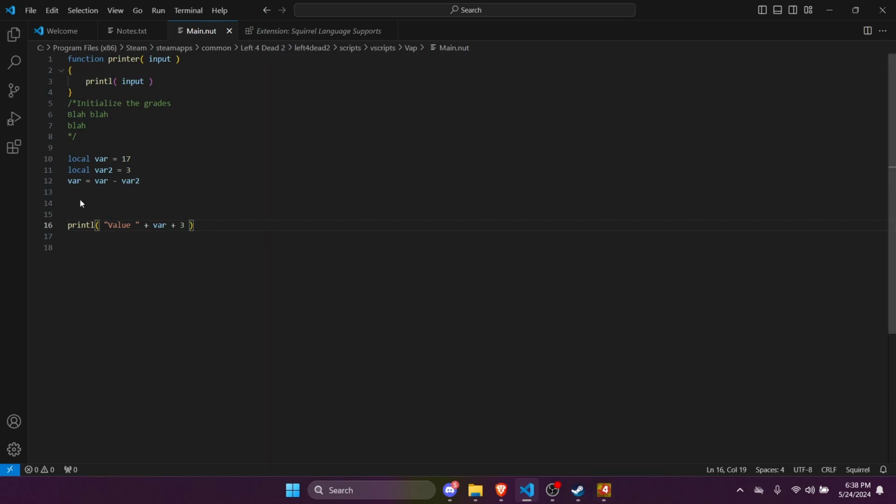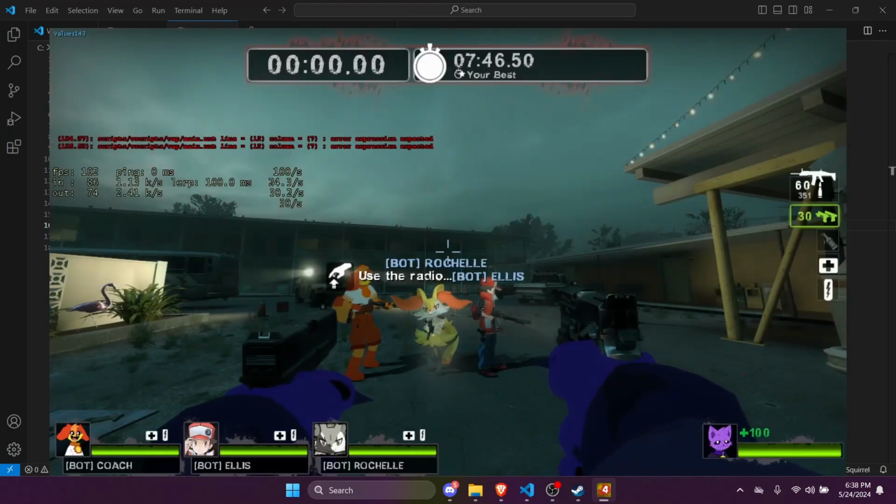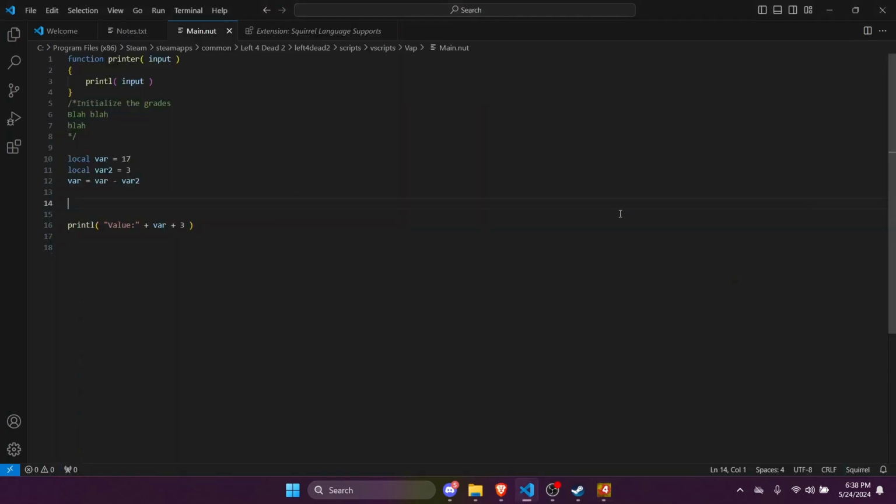Let's see if this works. So value plus, right? So now what I can do is, it's going to say value and it's going to print the value here. Let's see what happens. I got 143, which I kind of thought would happen. The reason it does that is because this entire thing is now a string.